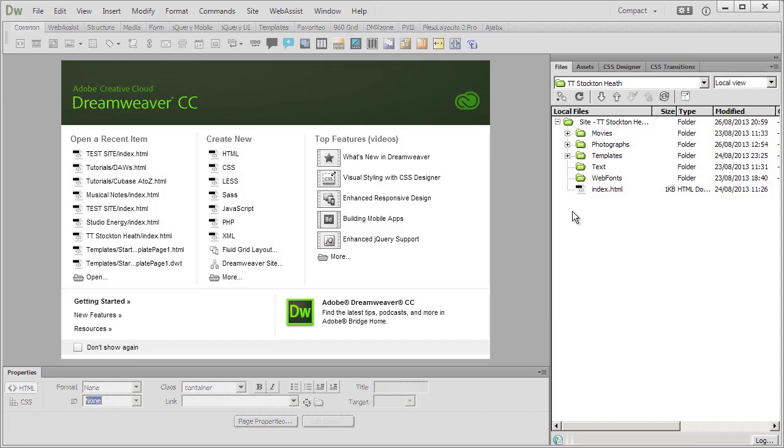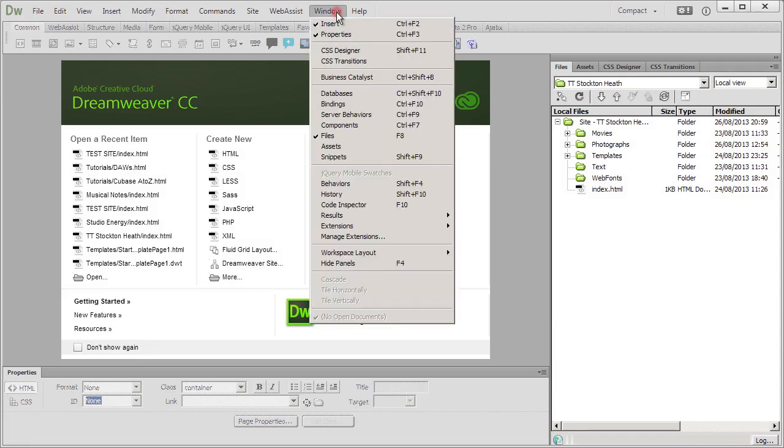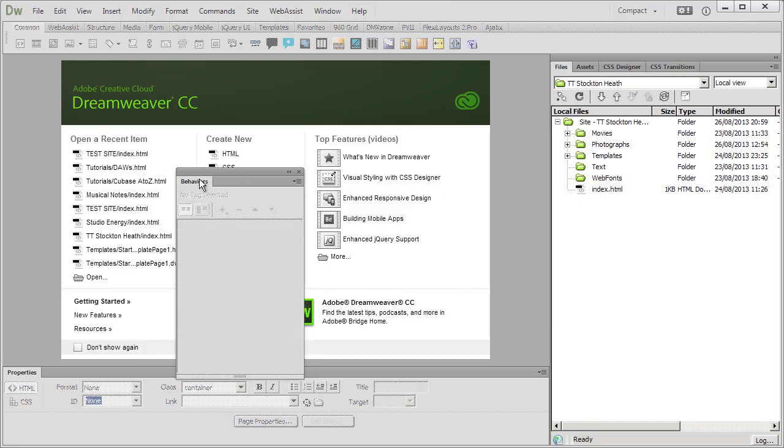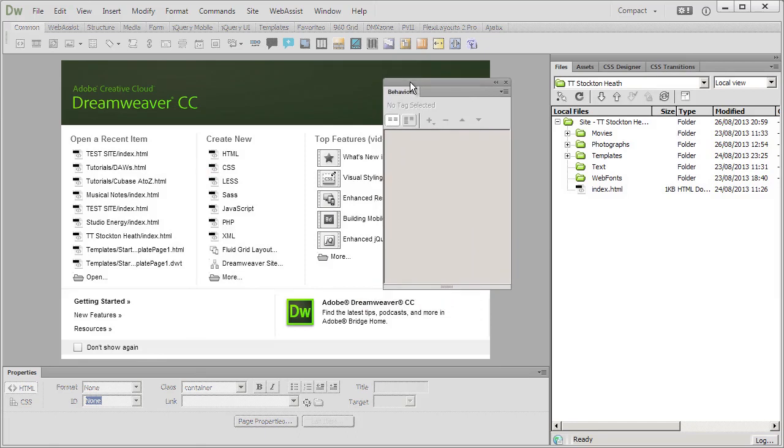For example, if I want to open a Behaviors panel, I can do this by coming up to Windows first of all, and then running down to the option Behaviors. As soon as I select it, this Behaviors panel opens up for me. For the moment, don't concern yourself with what this particular panel does, only that it is a floating panel. If I left click on it here, I can drag and move it somewhere else. Therefore, if it's obscuring something on my screen that I need to see, I can move it out of the way.